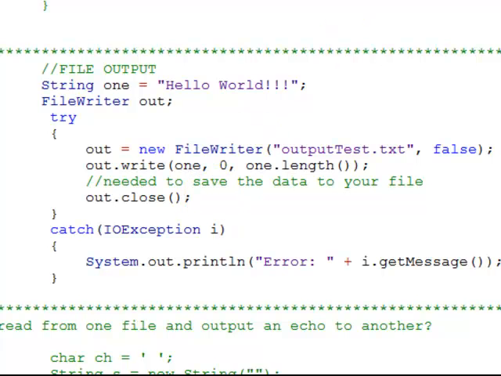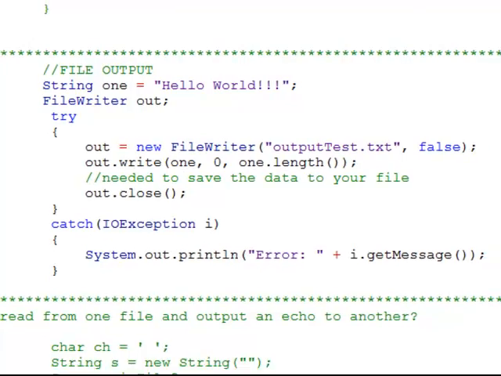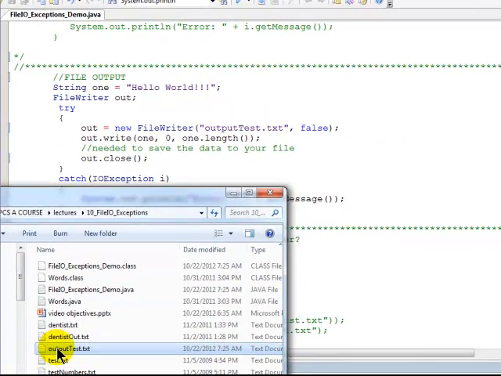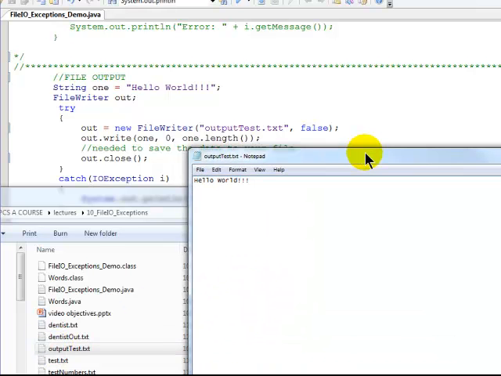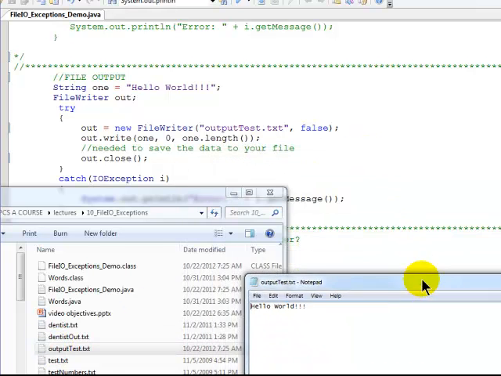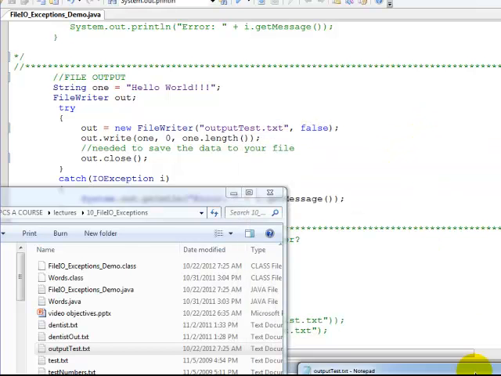So let's see what that looks like. I bring up my output test. Here it is, hello world. And there's only one of them.